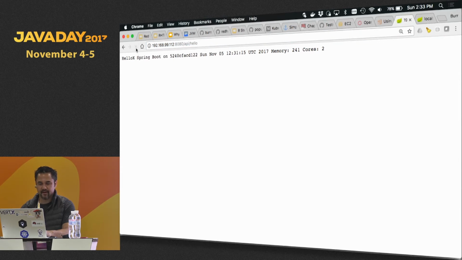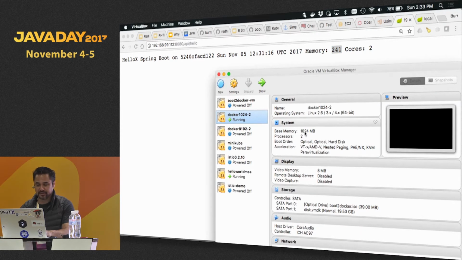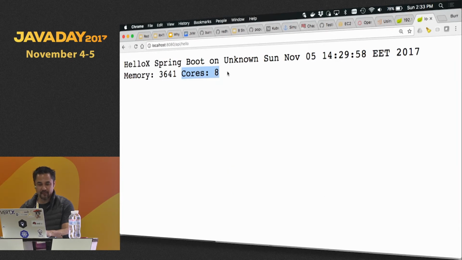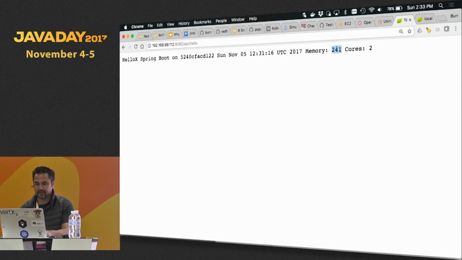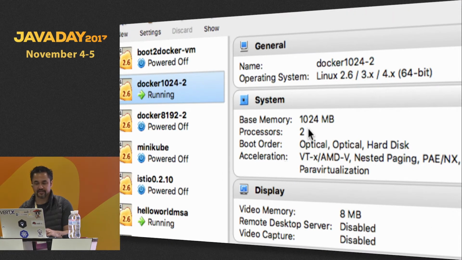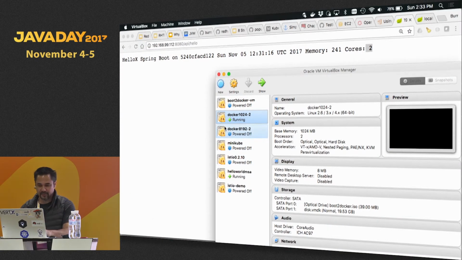Okay, and so you can see now, we just switched to the Docker container running. It thinks it has 240 megs of RAM, and that 240 comes because it's running in a virtual machine with 1 gig. So it's not this amount over here with 8 cores and 3+ gig, it's 240 meg and 2 cores. And it's all based on this virtual machine you see right here, right? You can see it says 2 processors, 1 gig of RAM. And so that means it's kind of confused about that.